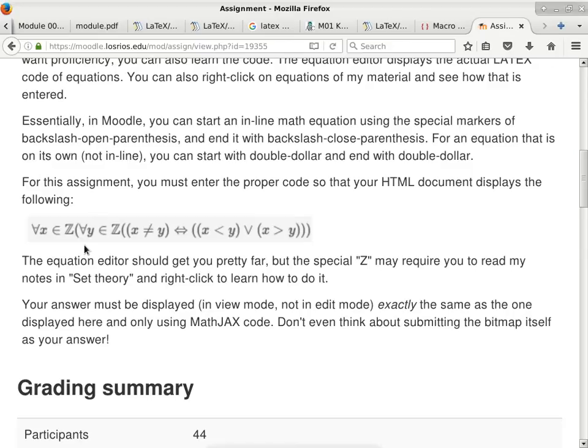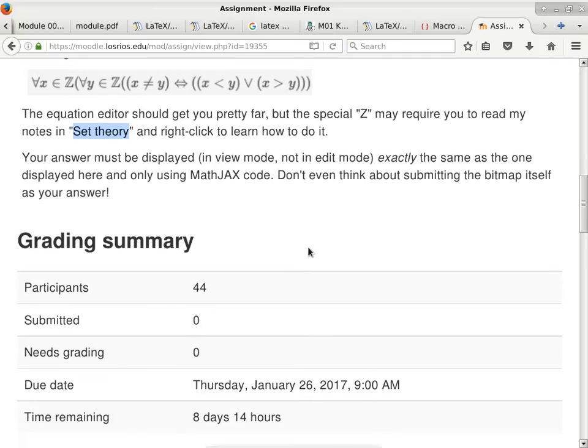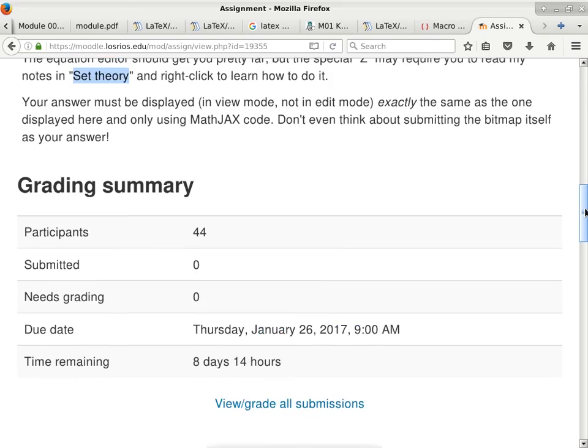For the funny looking Z, what you need to do is something that you have to do anyway. This is not a detour or extra work, because you have to read my notes on set theory. There will be some places in the set theory notes that show this funny looking Z, and by right clicking it, you will probably figure out how to put that in. That's something we're going to do next. We're going to talk about set theory right now. So this is your homework.